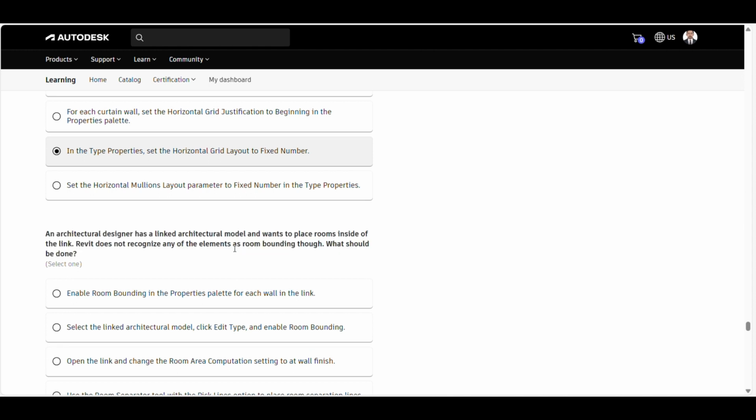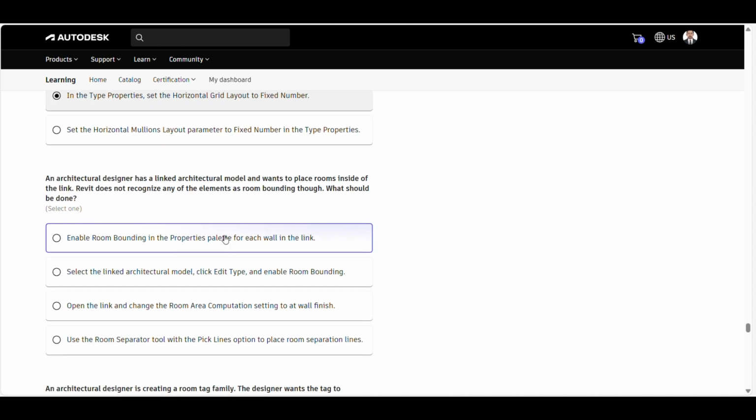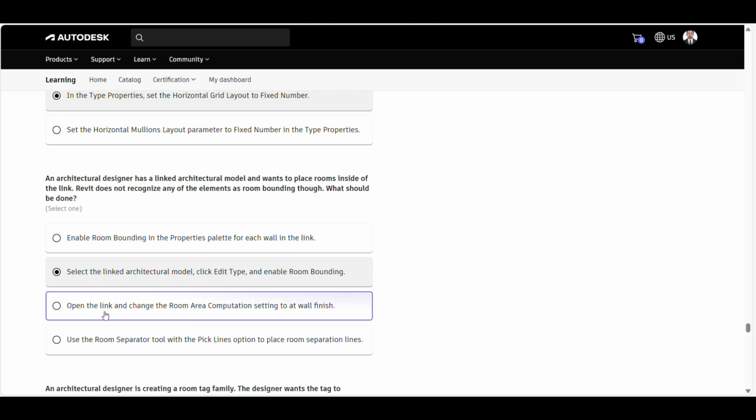Next question. An architectural designer has a linked architectural model and wants to place rooms inside the model. Revit does not recognize any of the elements as room bounding though. What should be done? First, we need to select the linked architectural model. Click on edit type, and then we need to enable the room bounding.